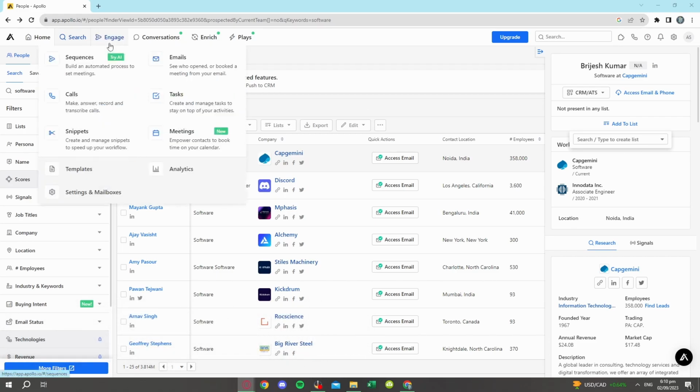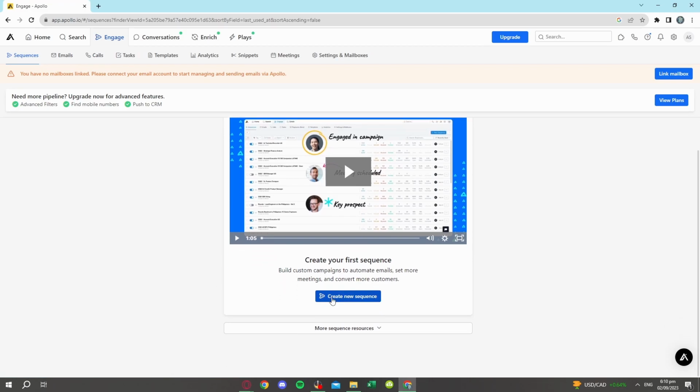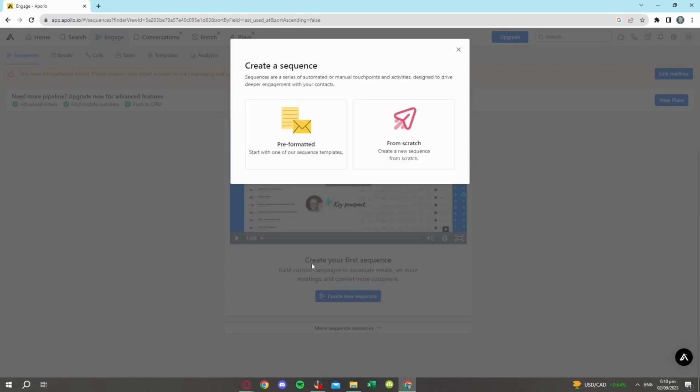So now let's click on engage. Time to engage. Learn how to set up meetings, craft emails, schedule calls, and manage your tasks effectively with Apollo's engage feature. Now you can see here that we have a sequence. Now when you click create a sequence, of course you have to comply with the terms of service, and it will provide you with two options in making your email.